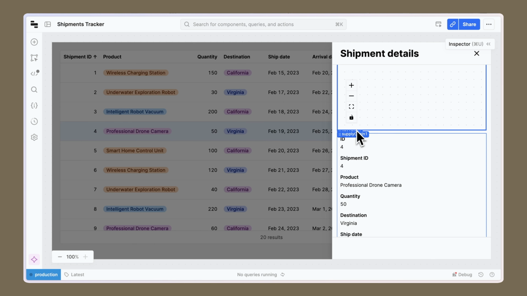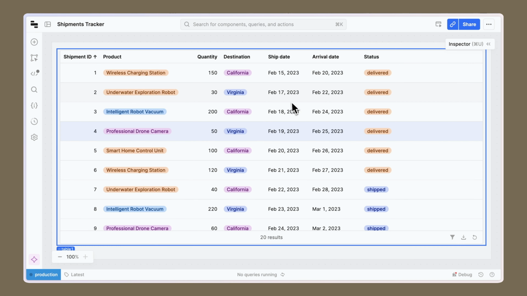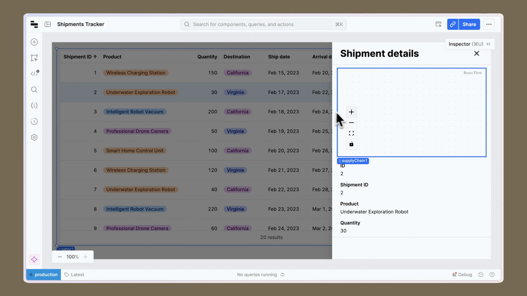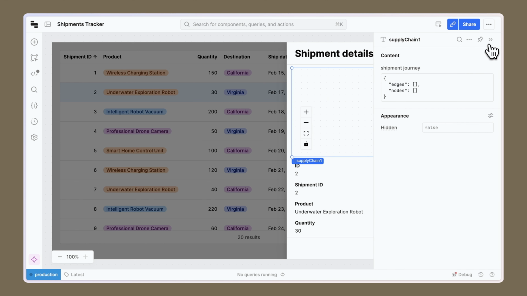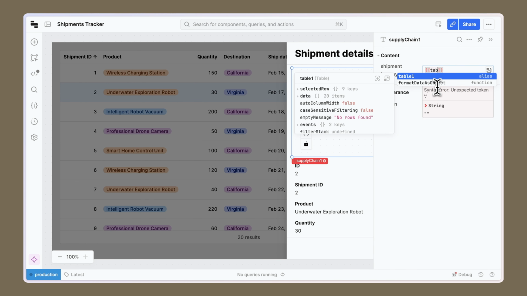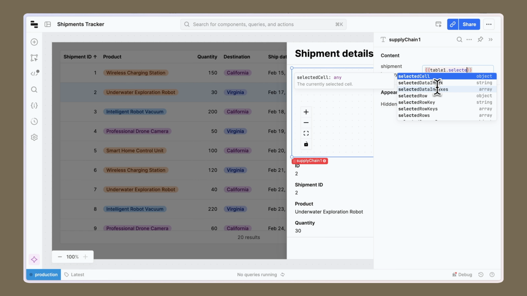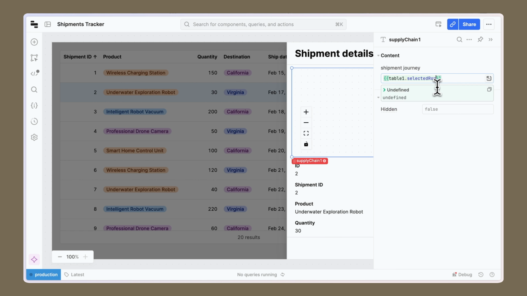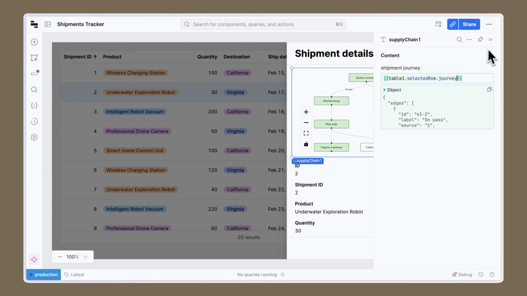So now we want to go and actually go about getting data into our supply chain component that we set up here. So I'm going to go ahead and I'm going to collapse this inspector for a second. I'm going to trigger it, and you can again see no content is yet provided. So we'll go back here. We're going to go and we're going to actually do the same thing. We're going to say table1.selectedRow, but this time we know that journey is where we actually have an object that has our edges and nodes for our custom component.